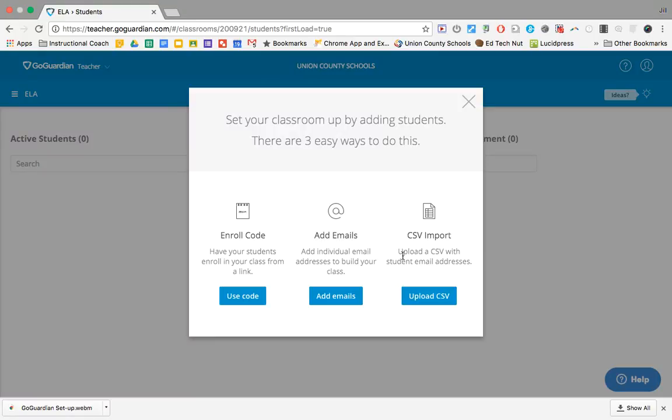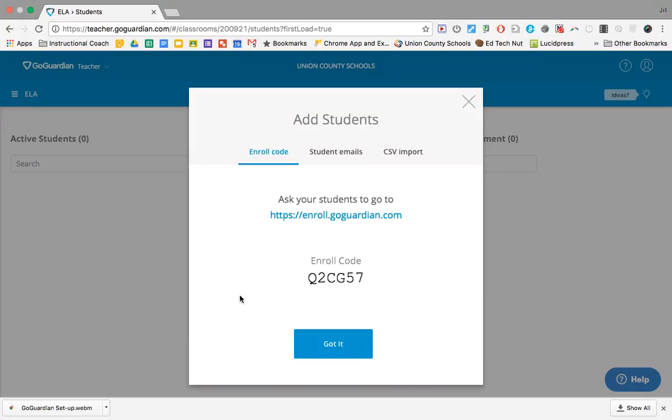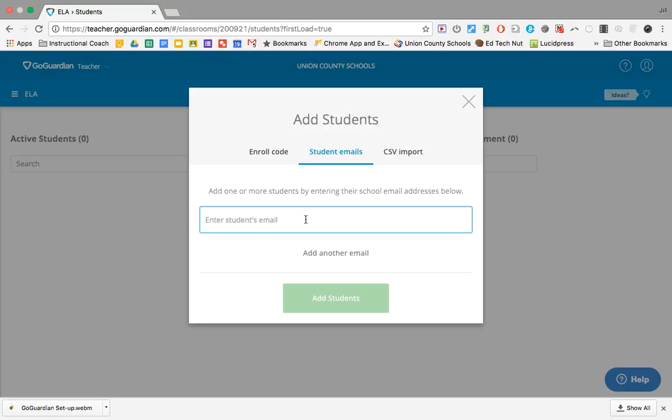That's a little more technical than a lot of people like to deal with. The enroll code is, if you've used Google Classroom, the same thing. You simply give all your students this enrollment code or whatever shows up for your class, have them log into GoGuardian, enroll.goguardian.com, enter the enroll code, and then they're in the class. That's pretty much the easiest way to do it. Unless for some reason you like to enter in everybody's email, you can go for that.